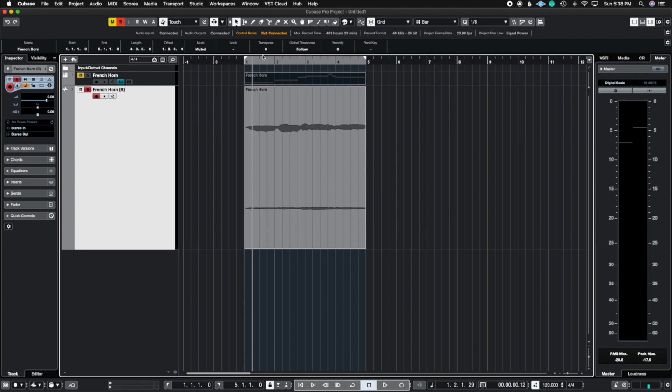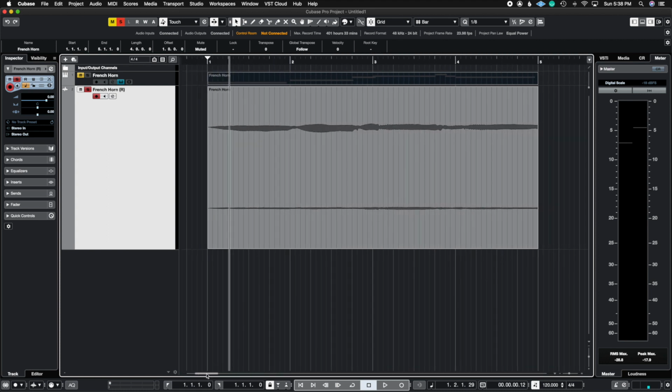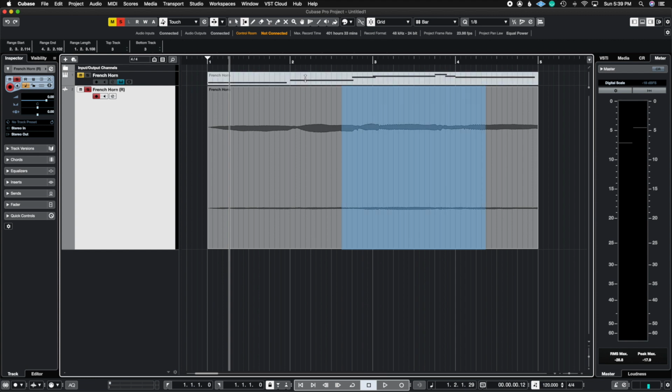So I'm just going to go ahead and turn off the range just so you don't get confused here, and I'm going to show you what the direct offline processing does to this. So let's say there is a portion of this audio file that I want, let's say, reverb. I want the last two bars to have reverb, but I want the first two bars to stay clean. I don't want any reverb, and I want them to stay dry. So I'm going to go ahead and select my range here, so from bar 3.